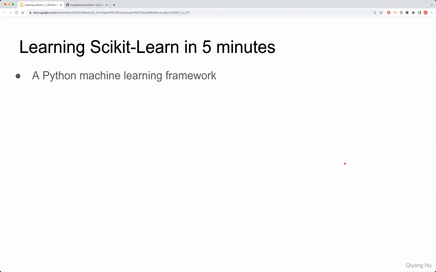Scikit-Learn is a Python machine learning framework. We can understand Scikit-Learn as a library built on top of a bunch of popular Python libraries. For example, inside Scikit-Learn, it uses matplotlib and Plotly for plotting, and NumPy for array vectorization. It also uses pandas data frames, and SciPy for scientific algorithms, and many more.